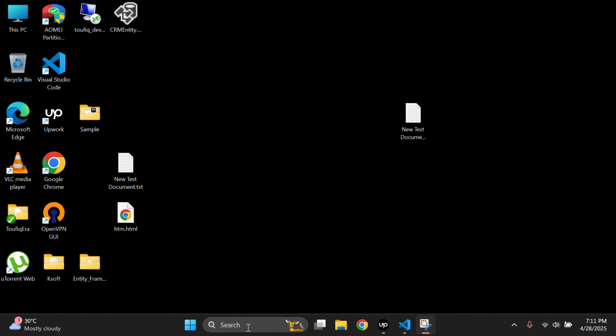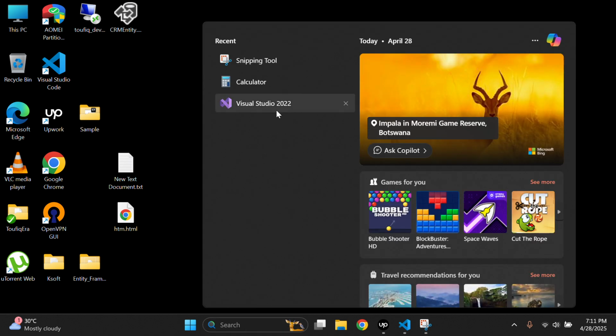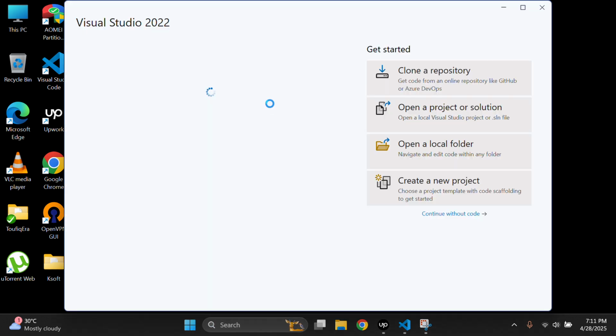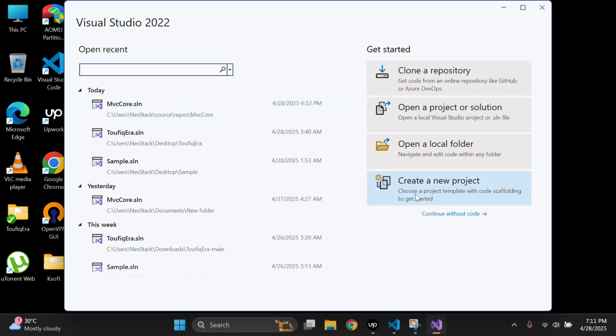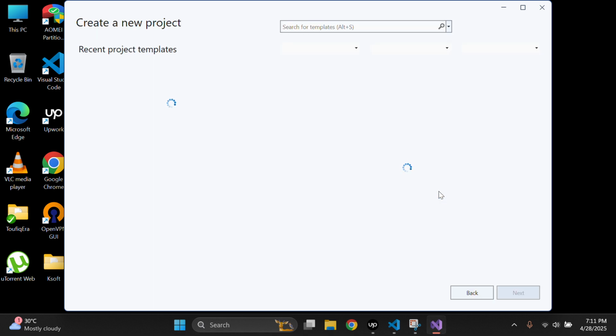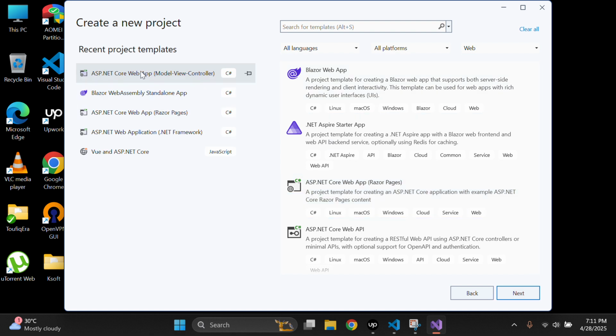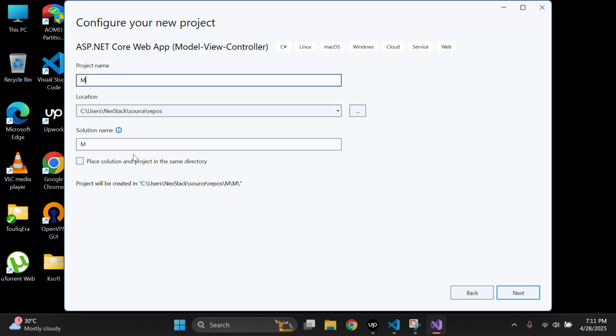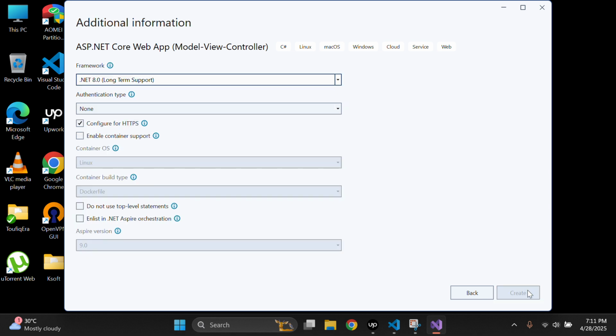Hi, I'm going to show a Blazor demo project into an MVC core. Let's create an MVC core project first. I'm going to select Model View Controller. Let's name it MVC core. Click next, and it will be 8.0, and I want default identity.